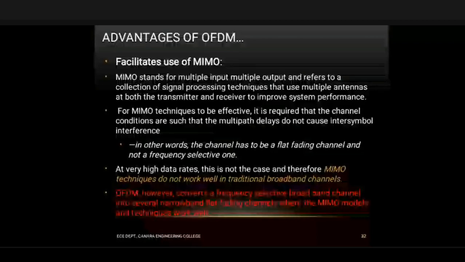The channel has to be a flat fading channel and not a frequency selective one. It means everything is faded equally. That is the concept, that is the thing we want. So at very high data rates, this is important. Just remember this. This is not the case, and therefore MIMO techniques do not work well in traditional broadband channels.